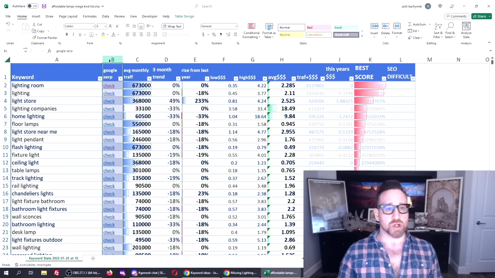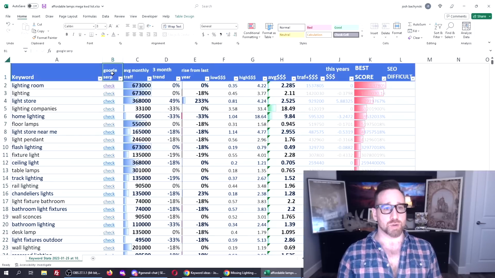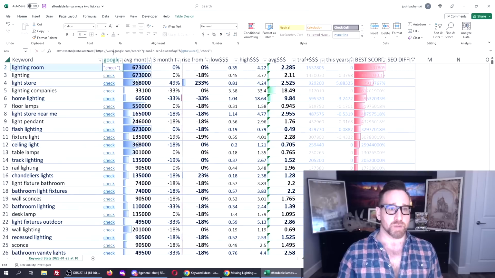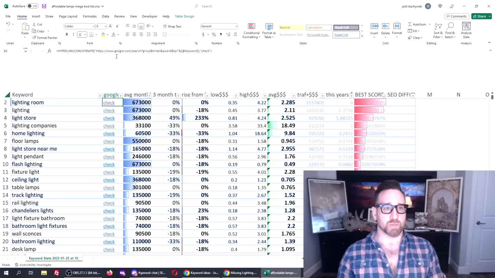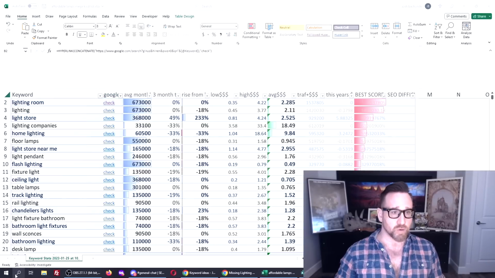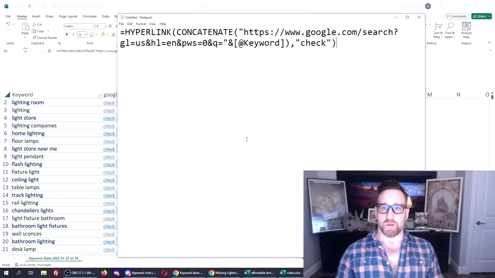So I put in this extra column here, just insert column, and I named it Google SERP. And what I did is, check out, how do I make this bigger? How do you see this? Don't know if you could see that. Let me take this out and put this in Notepad so you can see it for sure. This is the formula I used. So this is going to be easy to see.